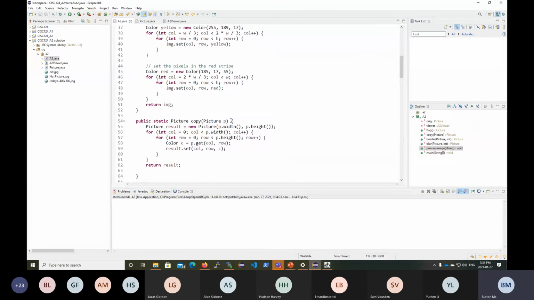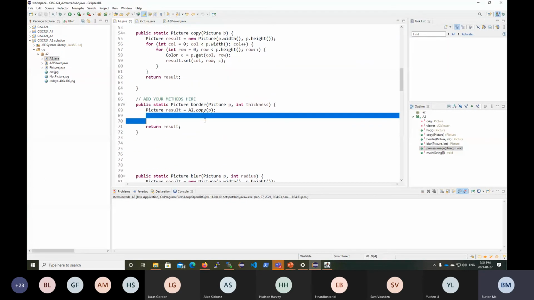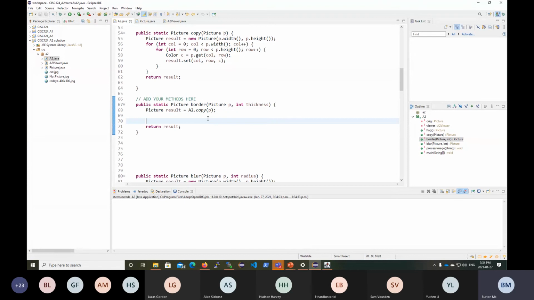But now you fill in the border here. Right? And filling in the border is not terribly difficult.